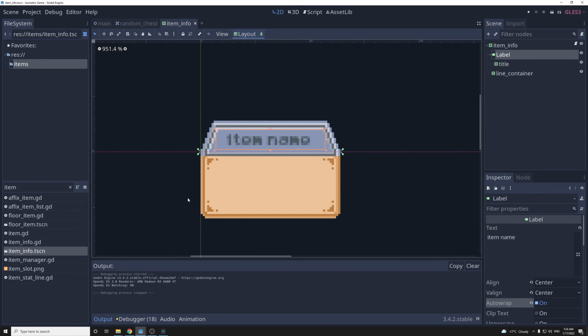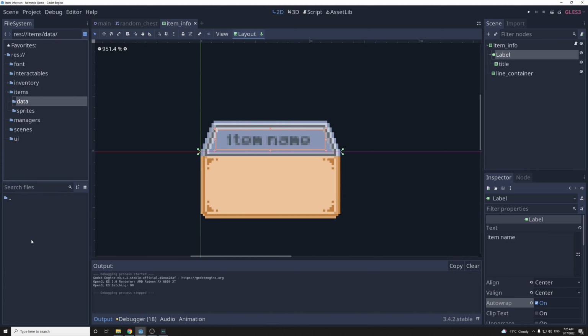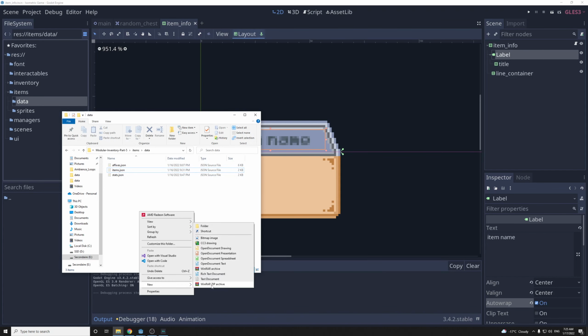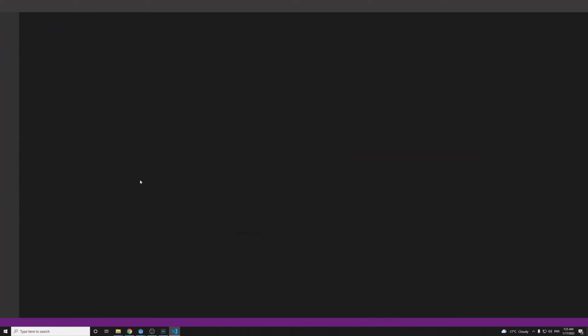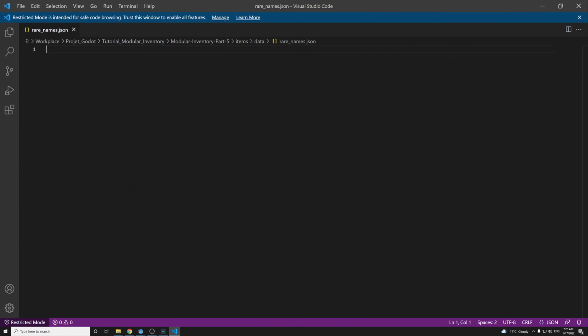So for that, I'm going to create a new data file. I'm going to go in my item data folder, open in File Manager, create a new file. I'm going to call it rare_names.json, and let's open that. It will only contain names for the different types of equipment and some prefixes and some suffixes. I'm going to import some data that I already have.